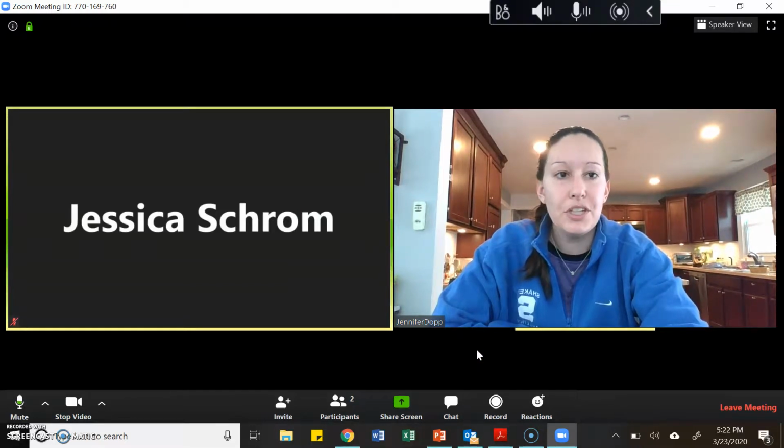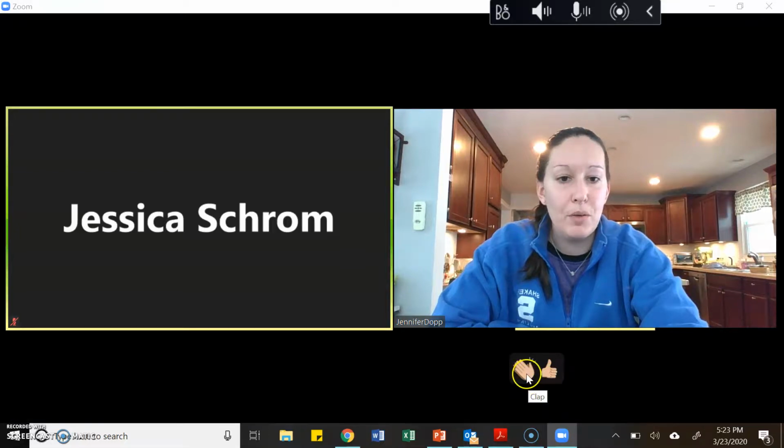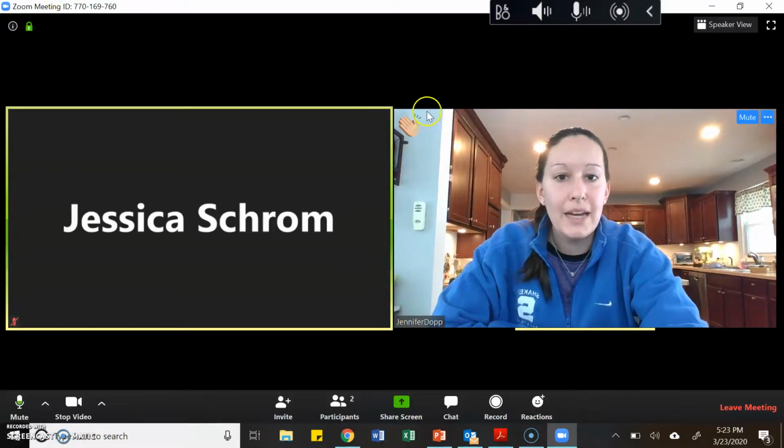Now, the last feature that you might find interesting is this Reactions button on the side. So if I click Reactions, it'll give me the chance to give a thumbs up or to clap. And when you click on it, it'll bring that icon up into the top right-hand corner. So if I click on it and change it to a thumbs up, it'll change my icon to the top right-hand corner.